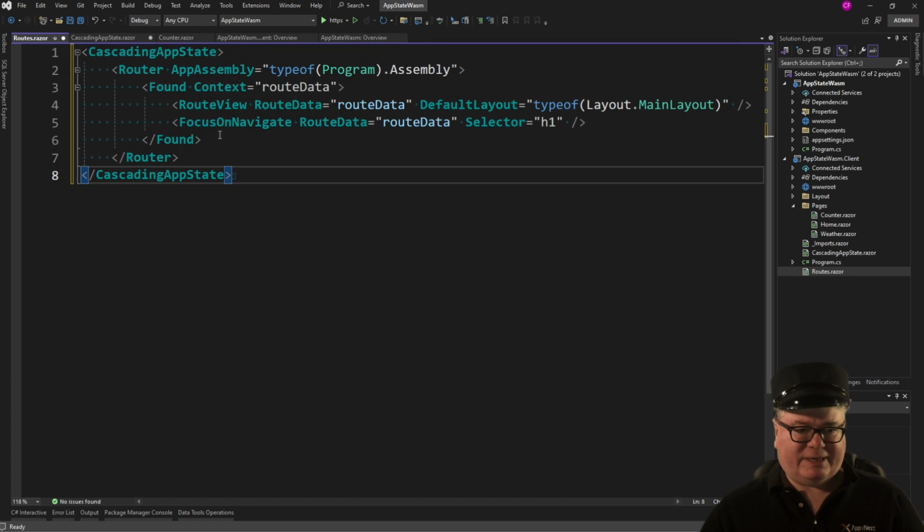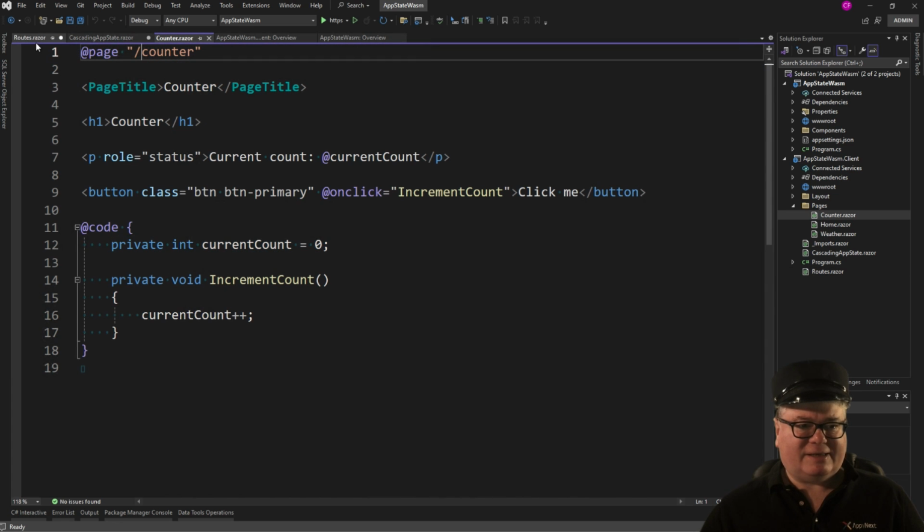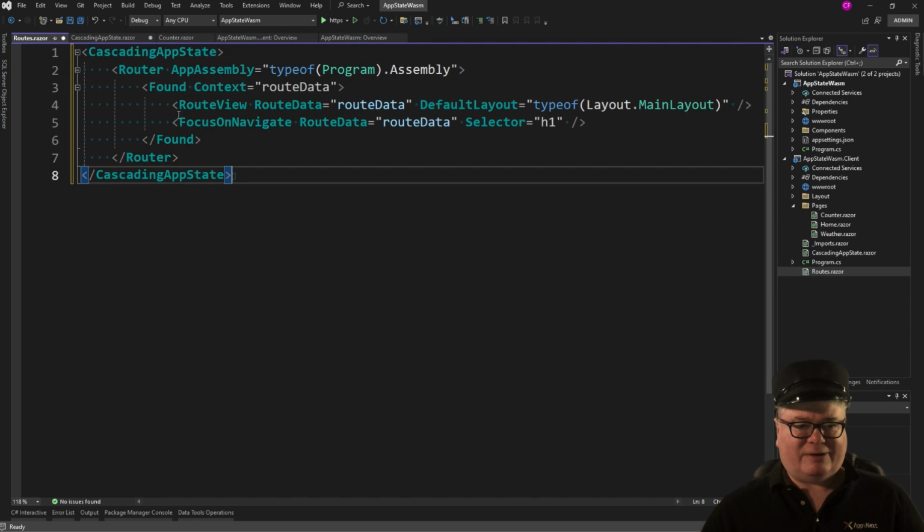And if you know what the router is, this is what defines what page is showing. It looks through all of the components for those page directives, right? Like counter has a page directive right there. It says, oh, this is routable. And so if the URL matches that route, the router says in this Found here, I want to show a RouteView. Here's the default layout, and whatever that routed view is, in this case, the counter, it's going to show it. And then, of course, we have this FocusOnNavigate thing, which they introduced recently.